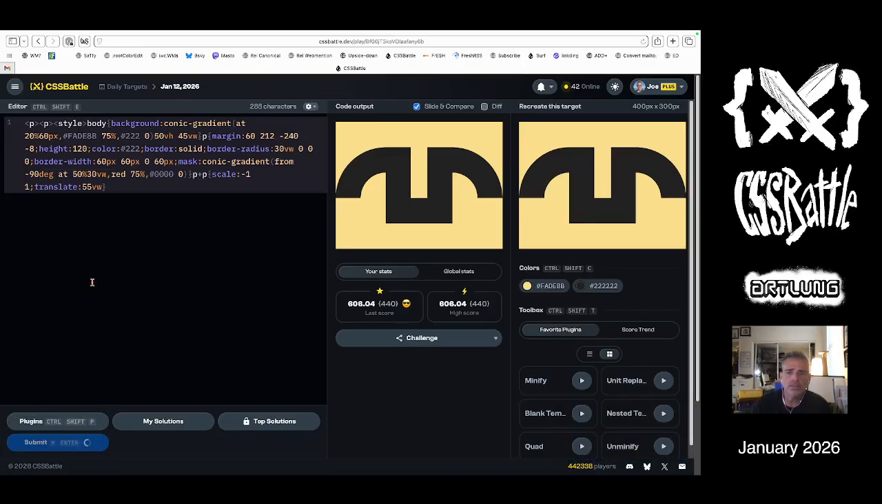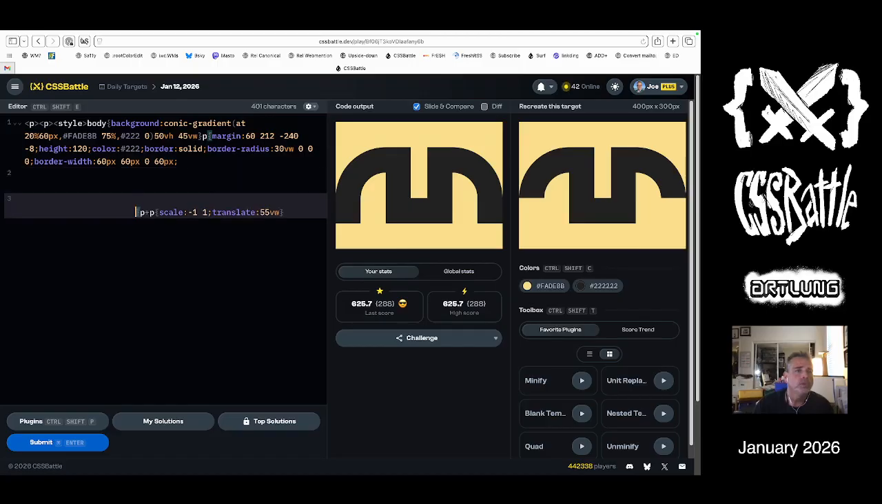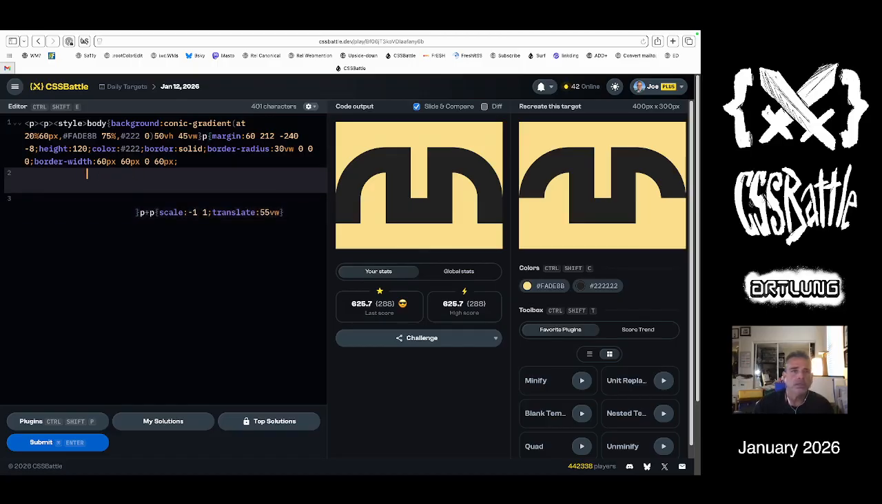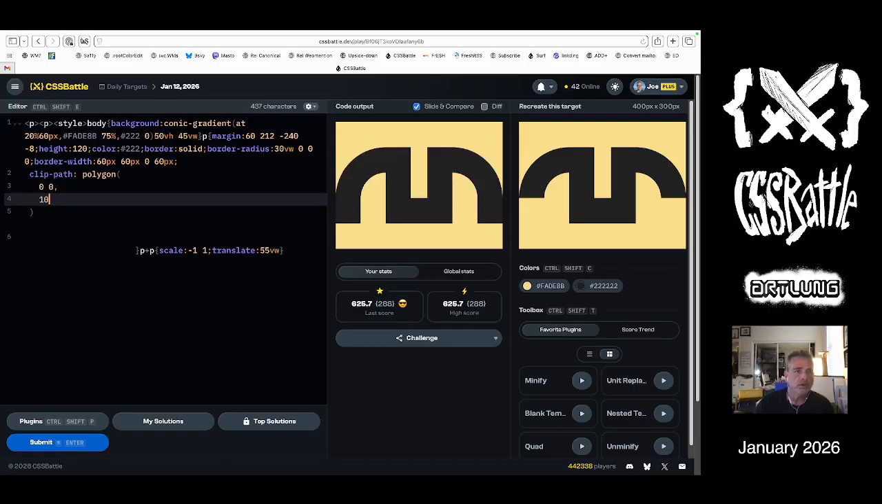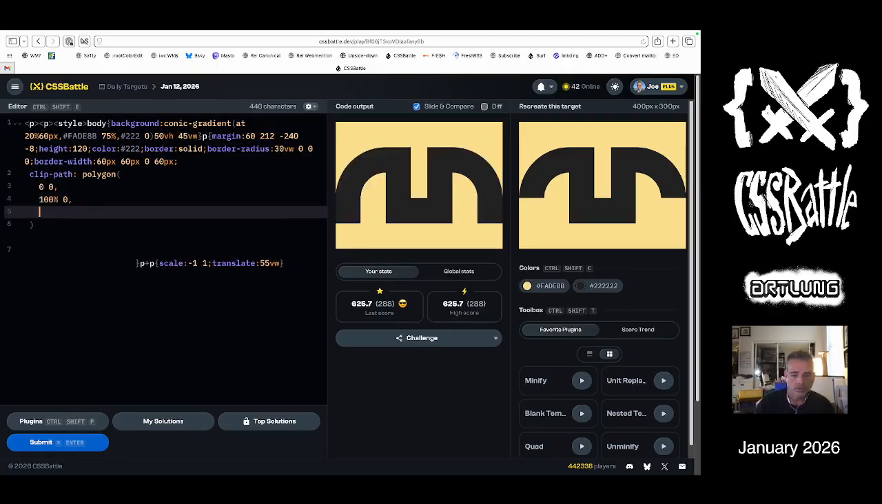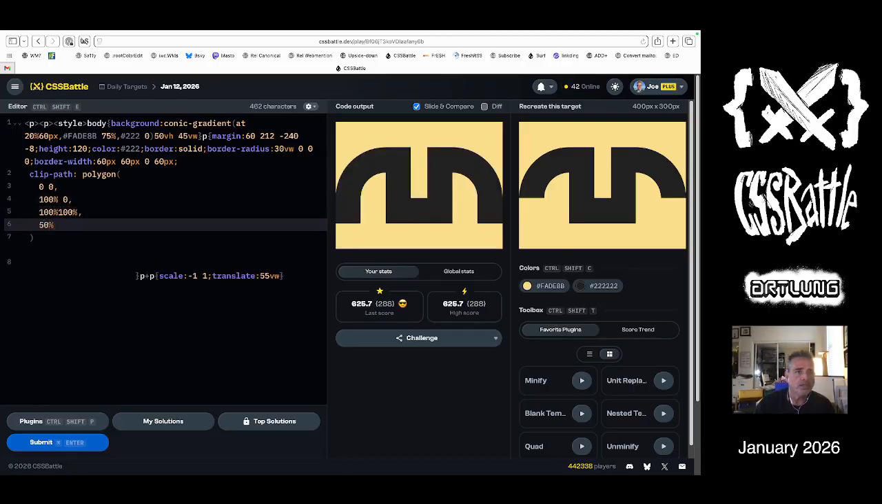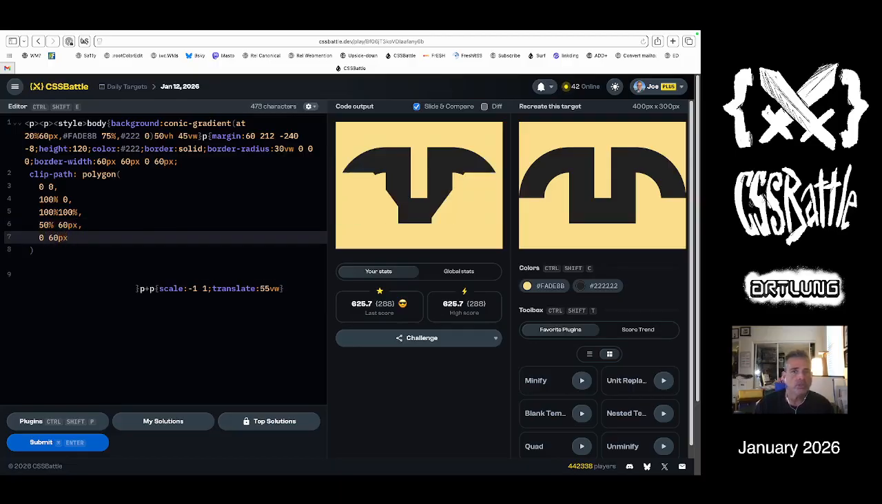And then it's been a long time since I've done a clip path. I think it's been a real long time. So let's do the clip path technique. So what's the clip path for this look like? It's going to be clip path polygon, right? It's an L-shaped thing. 0, 0, 100%, 0, 100%, 100%, 50%, 60 pixels, 0, 60 pixels.